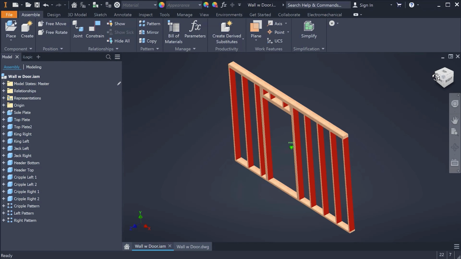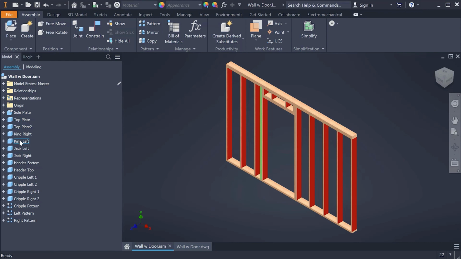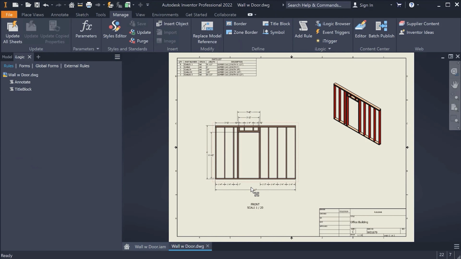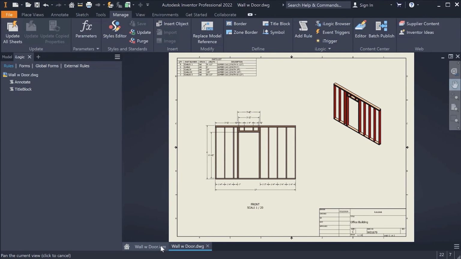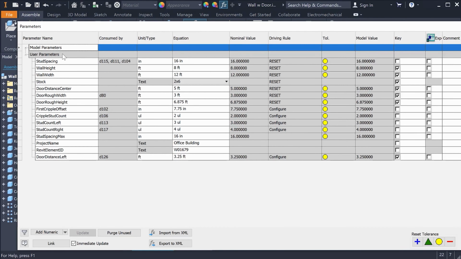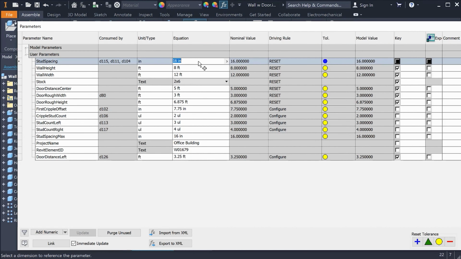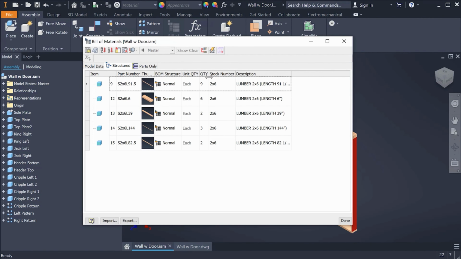In Inventor, I have a parametric wall assembly. It contains things like top plates, king studs, bottom plates, cripples for above the door, and patterns for laying out the wall. It also has an associated drawing to show things like stud placement, overall width and height, and door position. The assembly is constructed with model parameters as well as user parameters for things like the stud spacing, or the stock, or the overall wall width and height. We can also get a hold of the bill of materials so that we can manage the materials for this wall.